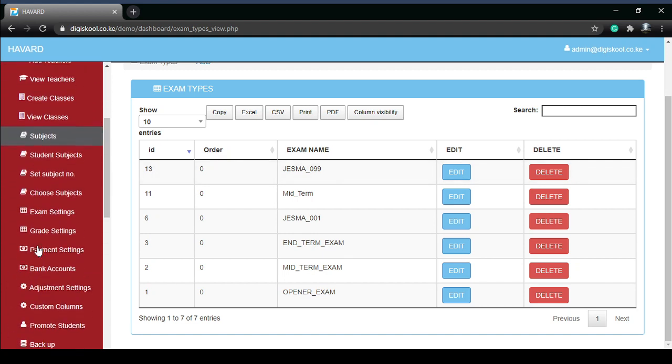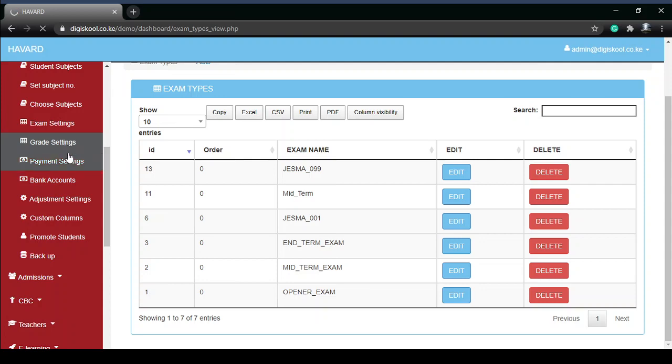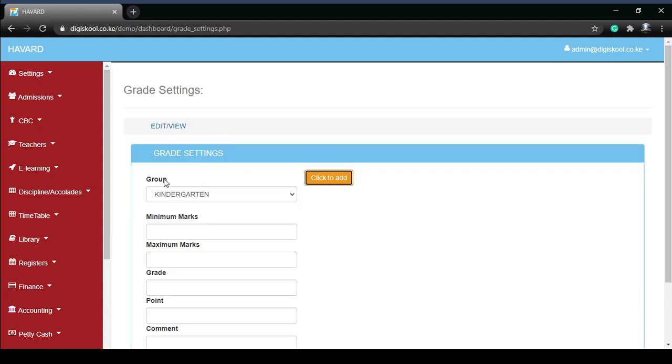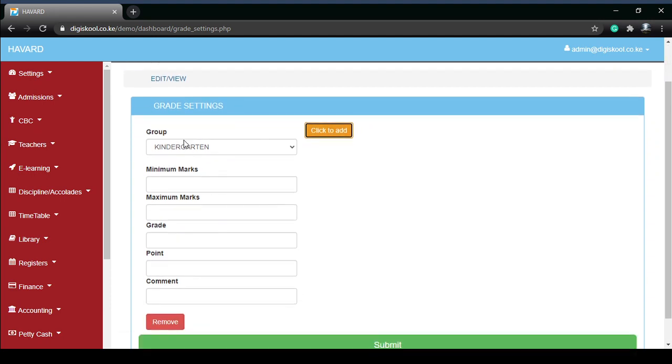Another thing also, we have grade settings. Grade settings, basically we are setting up the grades. If you click add, you will see we have this option add. We have a group with the high school, primary, or kindergarten. So select that. We'll say, for example, if we get a minimum marks of 80, the maximum of 100, then that's an A, which is 12 points, and that's maybe excellent or exceptional. So that's how you set up the grade settings.